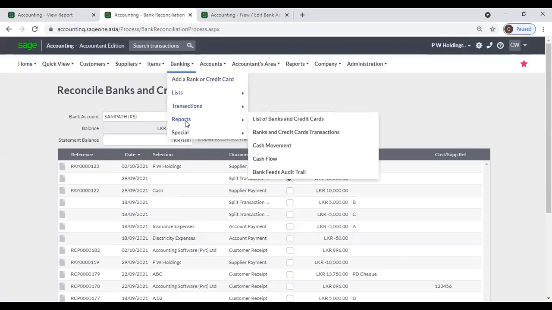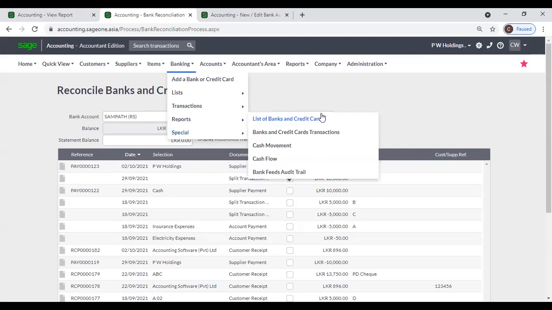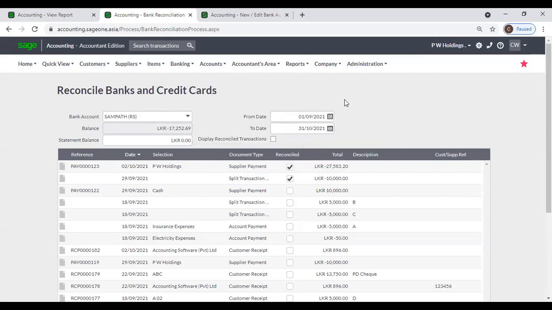Right. Next, you will move to banking reports. From here, you can generate the list of banks and credit cards report, bank and credit card transactions, cash movement report, cash flow report. And from special, you can adjust your bank and credit card opening balances. Right. Next, we will move to the accounts module.